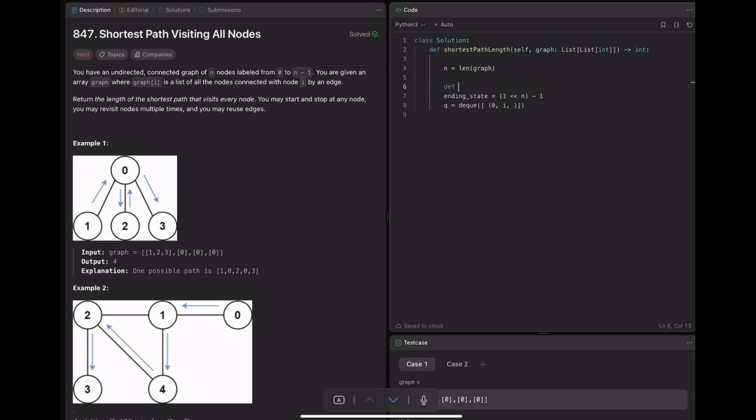So here I would like to have another function. Let's call it mark bit. I have two variables. The first one is called stat, and the next one, let's call it node, and then I will return an integer. So here I will return stat or the one shifted by node.